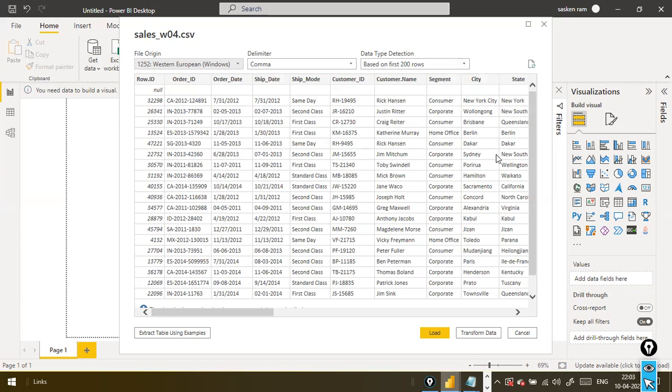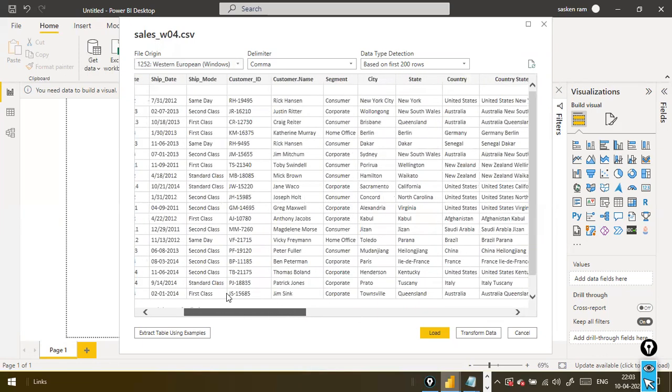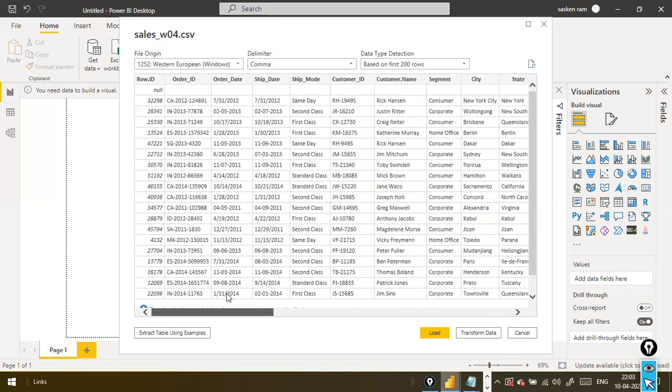So what you see now is the preview window. Before loading the entire data of this comma separated value file, it will show you the sample data. It is not showing the entire data of this file, just giving you the sample data. With that, you can make a quick check whether this is the intended data that you wanted to load into Power BI Desktop.